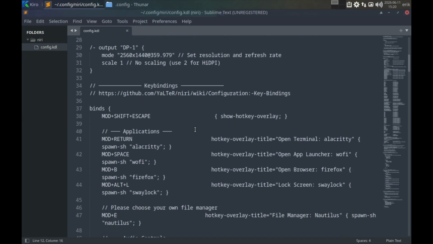Mod Shift Escape. Hotkey overlay, that's interesting, right? Mod is Super. Shift Escape, in our application, that's Xkill, that's killing something. Super Shift Escape, you get the cross or the skull, and then you touch something and dead. So here's something else. Mod return, that's interesting. Super enter, okay. Alacritty.